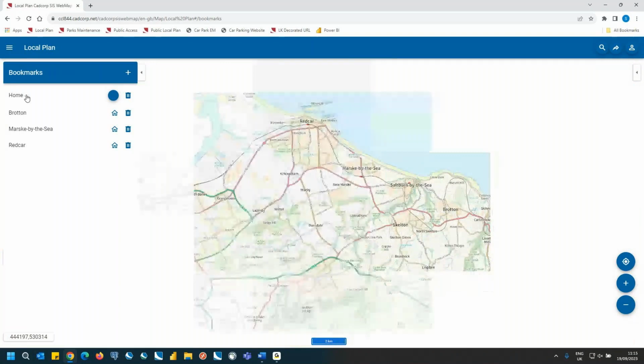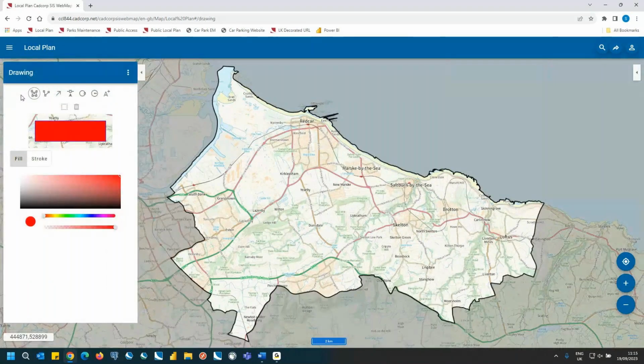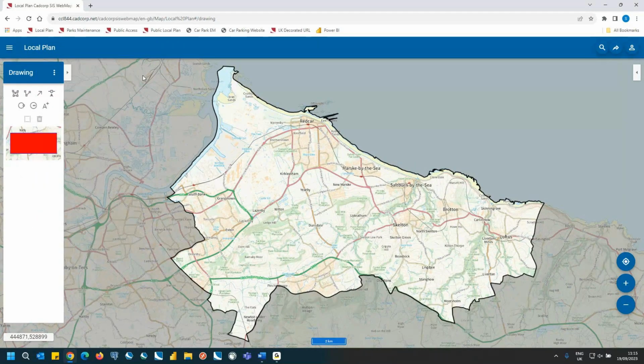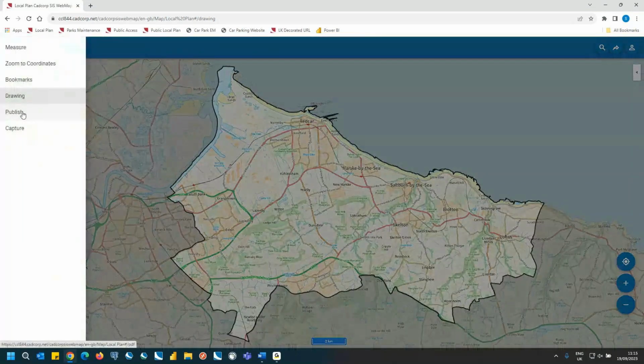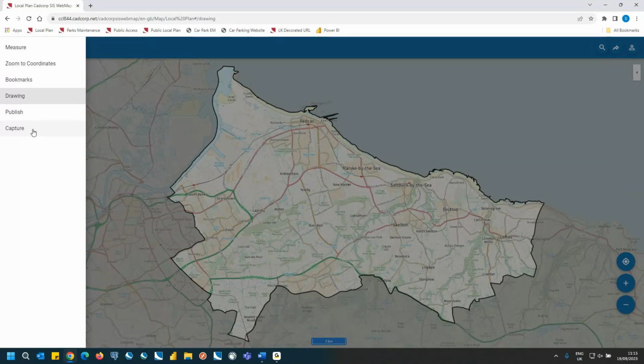Also available to this user, they've got access to drawing. So these provide markup tools, so you can annotate the map. That also includes adding labels. They've got access to publish, which allows you to create your own PDF maps, and I'll show you this in a little bit more detail later. And then also available to this particular user, they've got access to capture, which grabs a screenshot of the map, which you can basically download as an image. So these are all the general mapping tools that are available to use for this particular map.